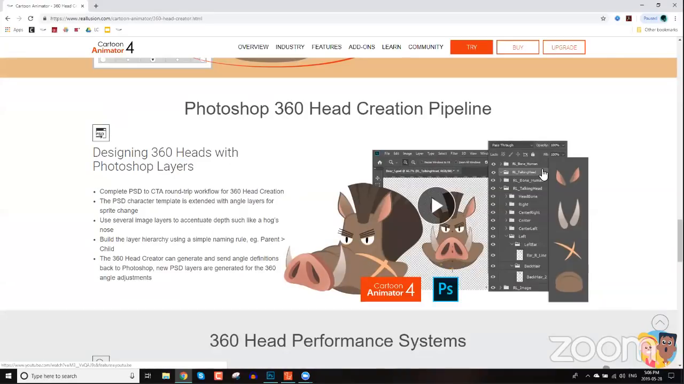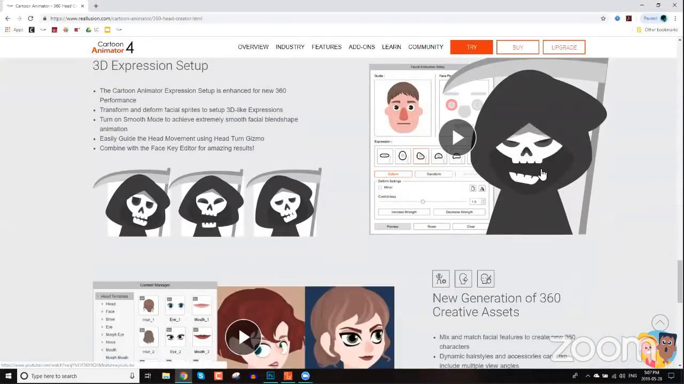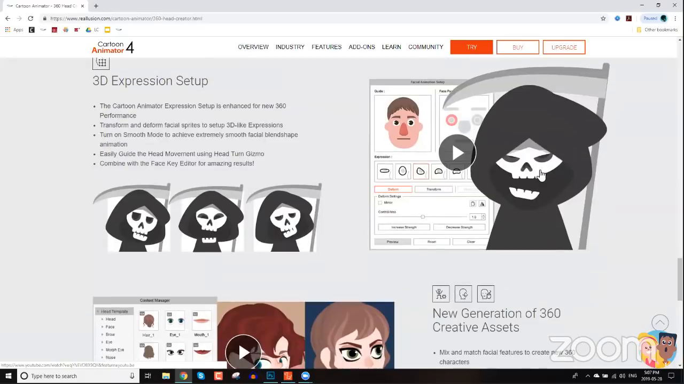Now, if you're using the Pro version, don't fret. You can actually achieve basically the same thing in the Pro version. You just don't have all the editing tools of Photoshop or GIMP, whatever you're using. But I highly recommend the pipeline version. It just gives you a bit more freedom to go back and forth using PSD files. You can import PSD files directly into Cartoon Animator 4, which is what we're going to do in a moment here. And we're also going to talk about expression setup very briefly.